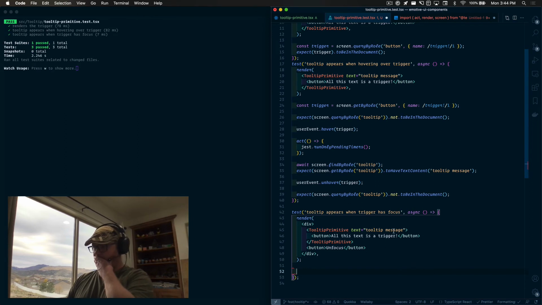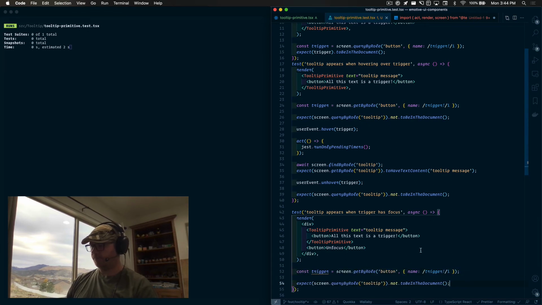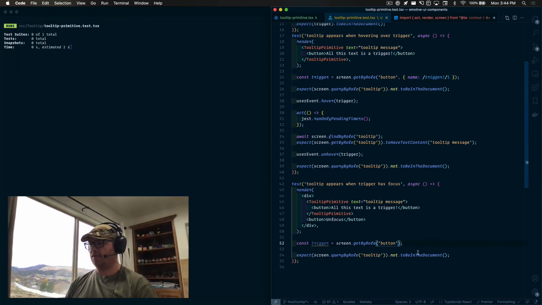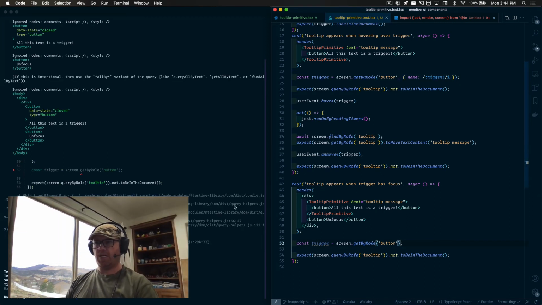Okay. And then this is where having names on our roles will be really nice. So we should be able to take this, and it should still pass so far. That's not in the document. Now watch this. If I take the name off of the get by role button, let's show you what it does here. It's going to get confused because get by returns a single element that matches that. But the problem is here is that we have two buttons. Two things with the role button.